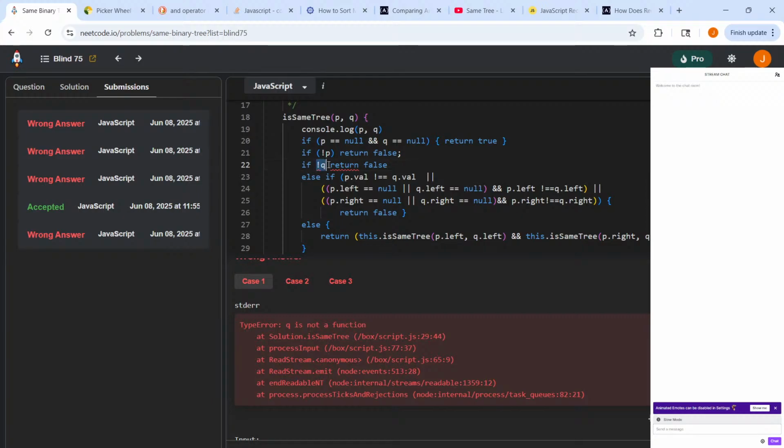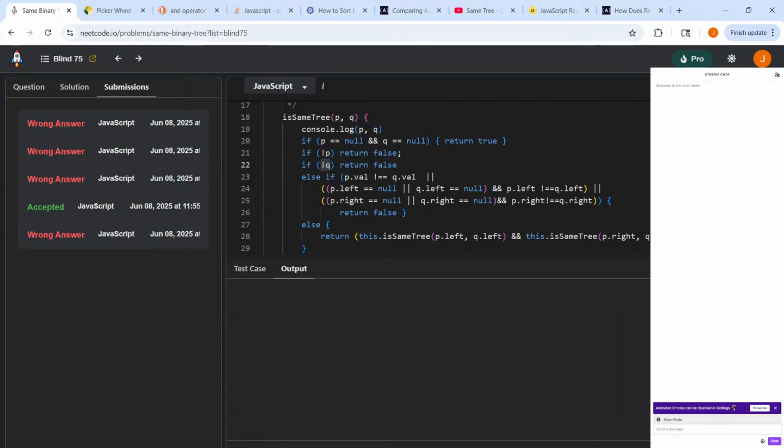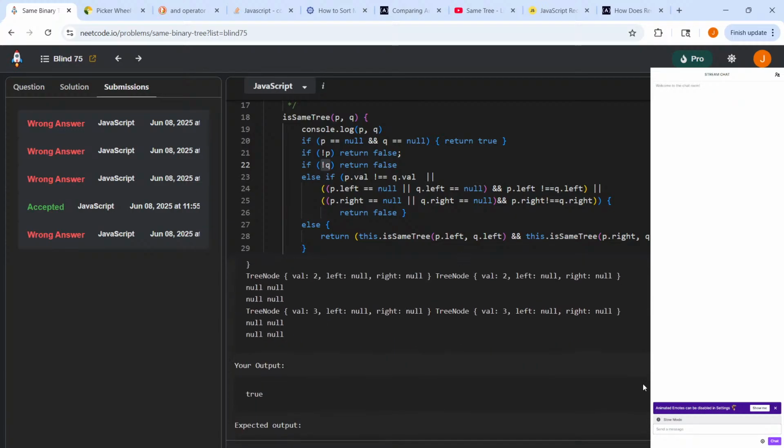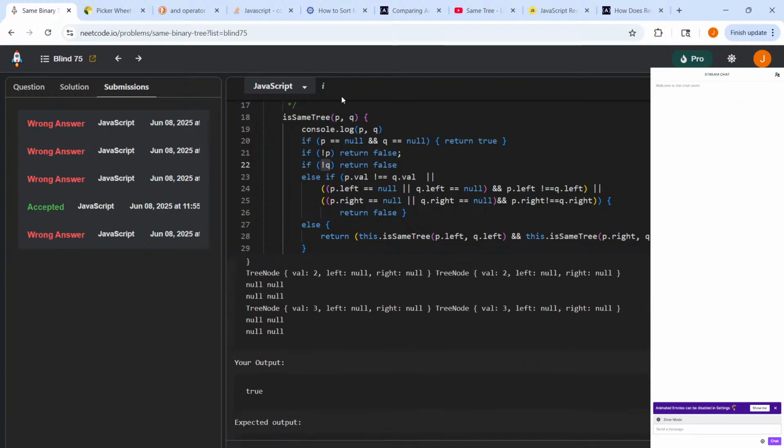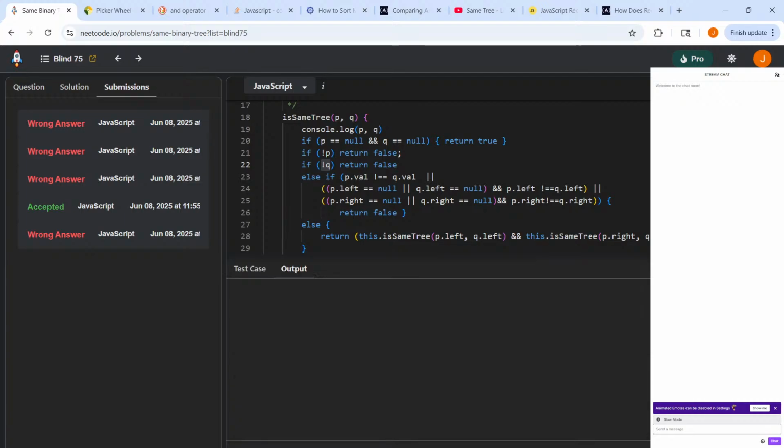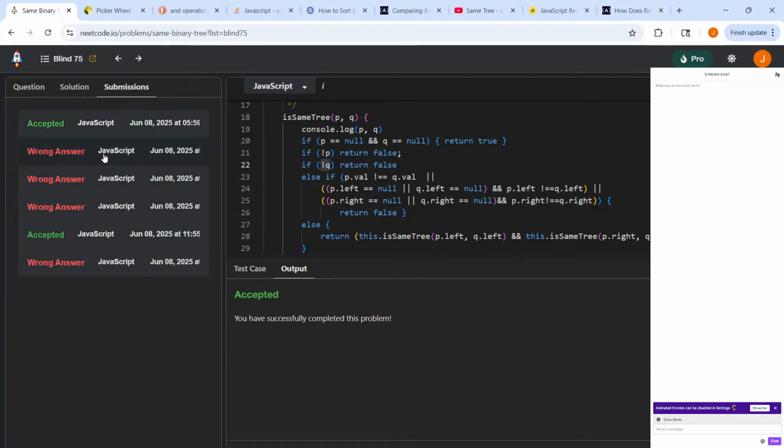This is such an interesting case to write tests for. Okay. Oh my god, yes. It says accepted over here, so I'm just making sure. Yeah, there we go. Okay, we wrote that recursively.